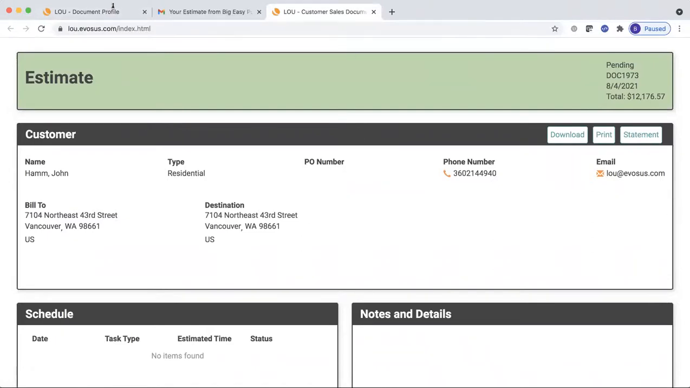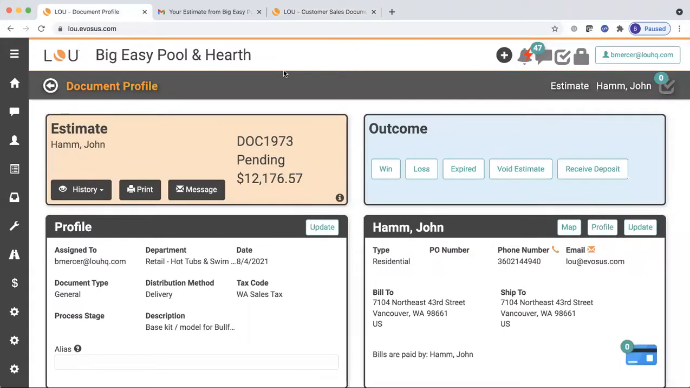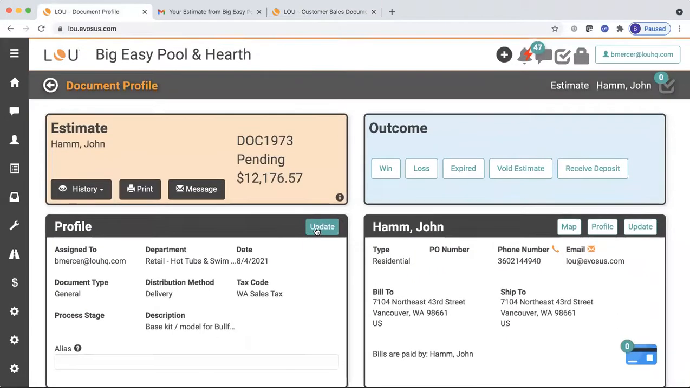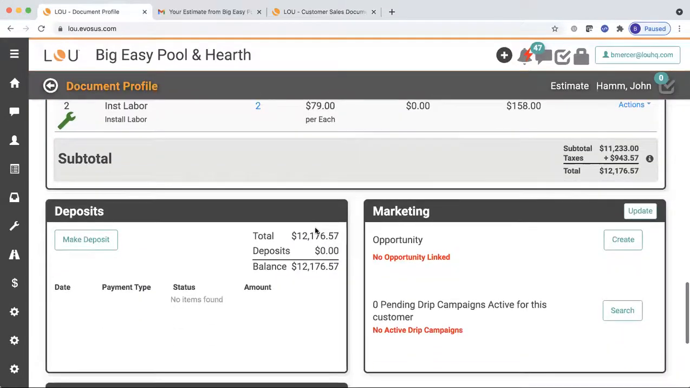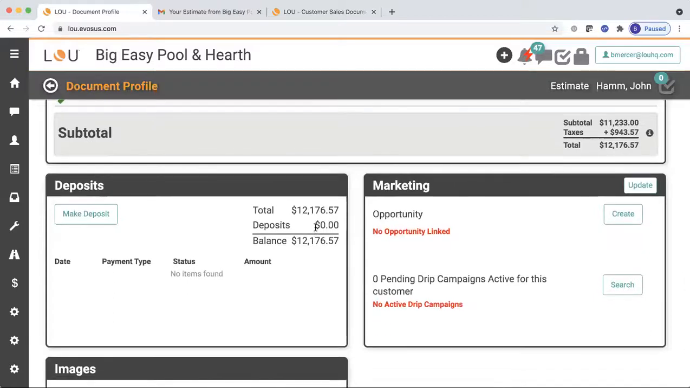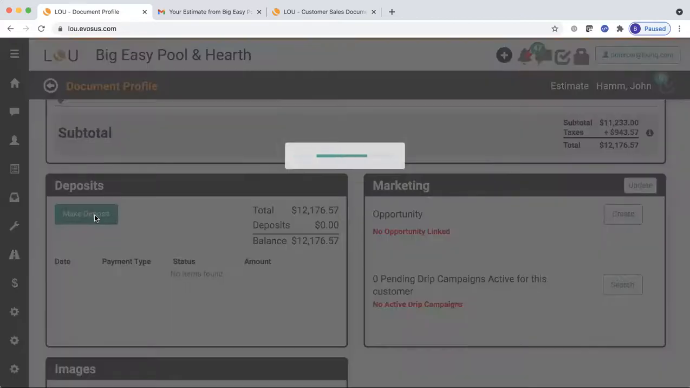So we're going to pop back over to the document profile. We are going to take a deposit, but before I do that, I just want to double check if there are any questions. There are no questions at this time. Excellent. All right, so we are going to take a deposit. John wants to move forward with this.